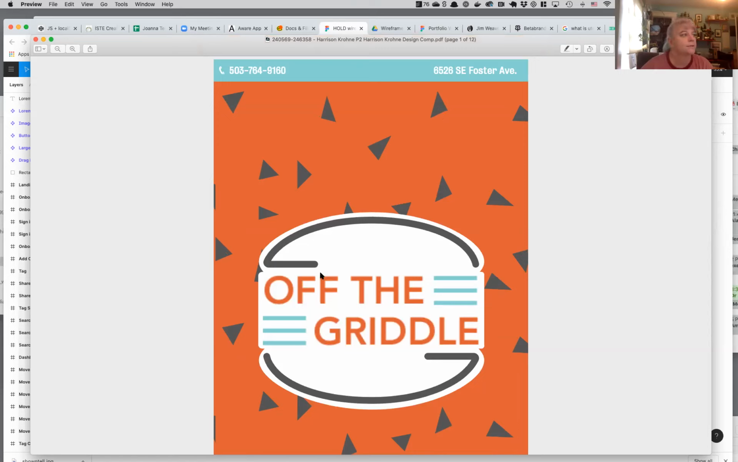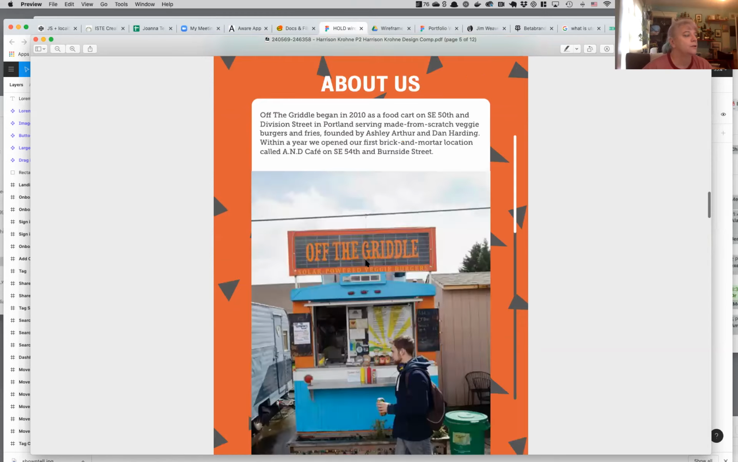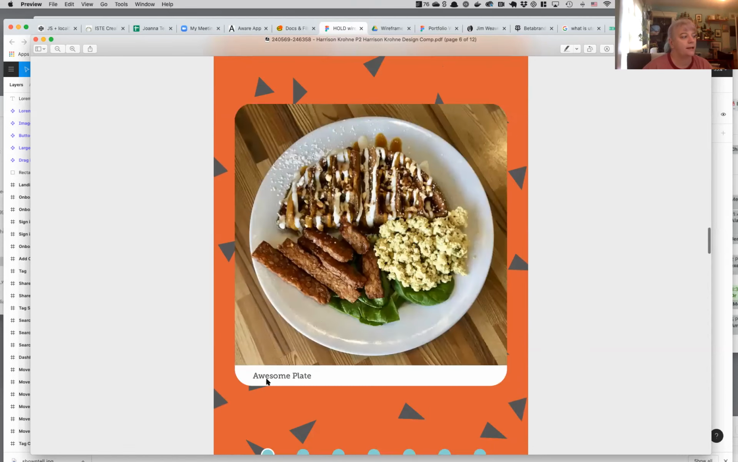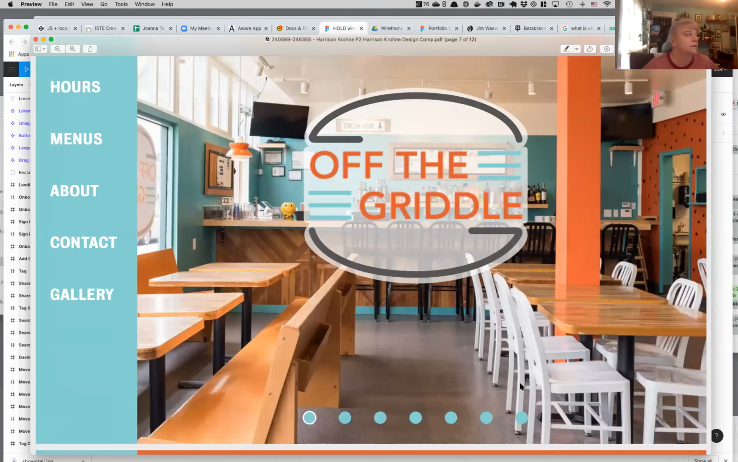This is his mobile homepage, mobile navigation, hours page, and then menu page. He's identified that he's going to use these dots to navigate through if there are multiple pages. Here's the about page, and then a gallery page. He's going to use that same navigation if there are multiple gallery pages. So here's the desktop.